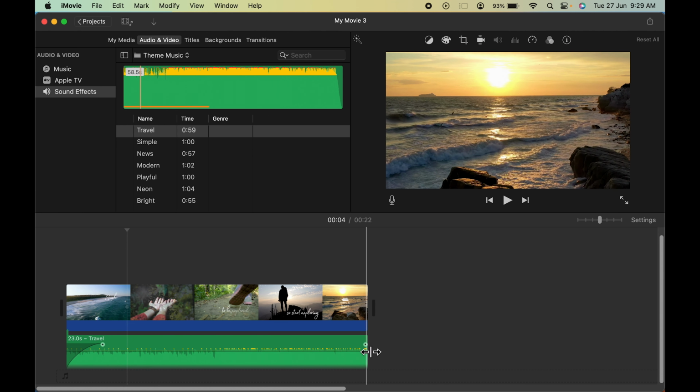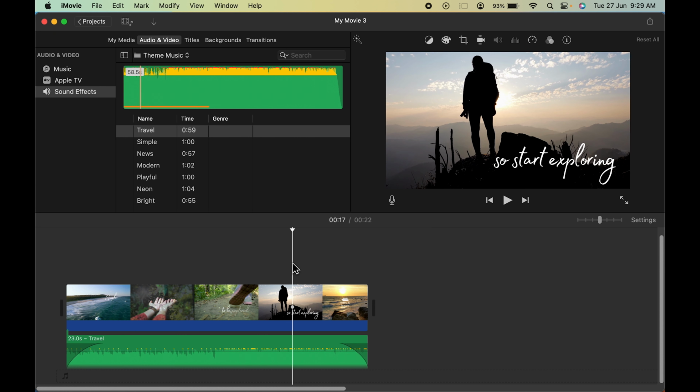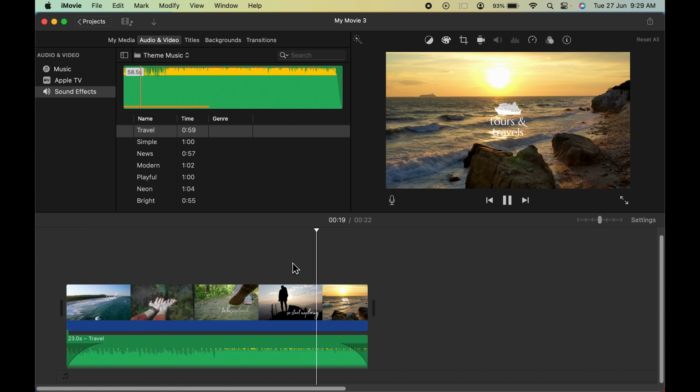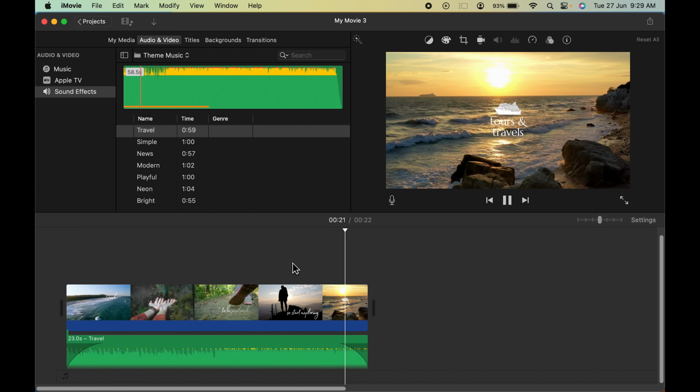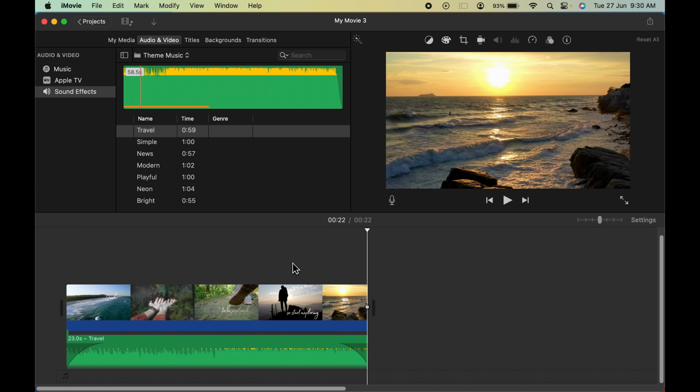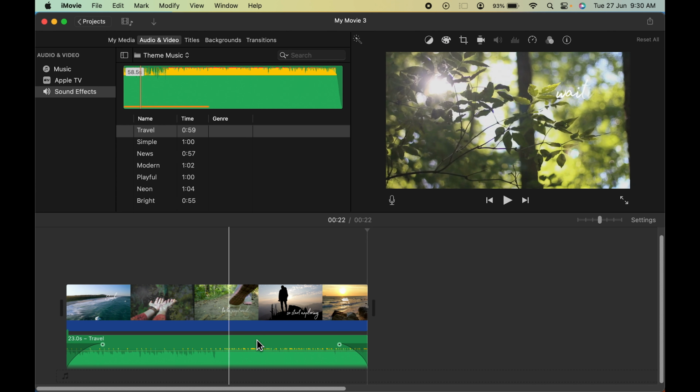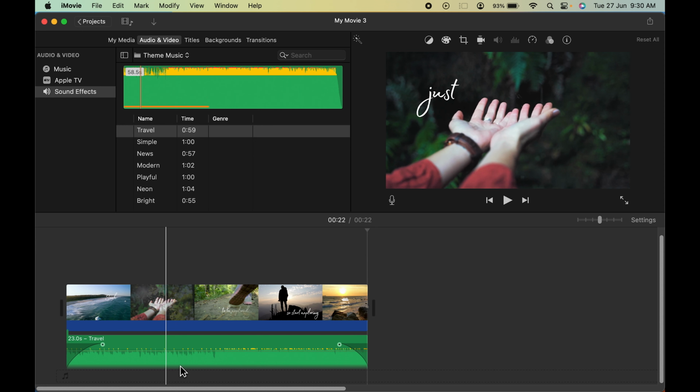Same thing at the end, select that circle, bring it backwards like this. And now if I play the end, you might have noticed it is decreasing the volume gradually. So this is how you can create automation in your music file.